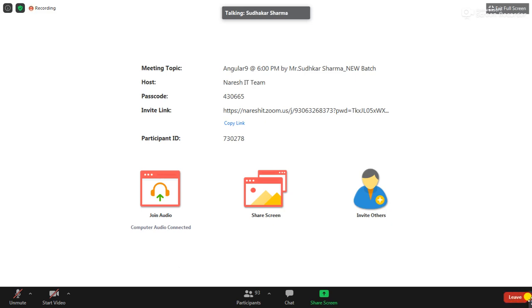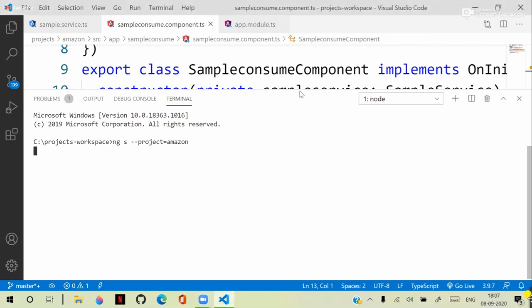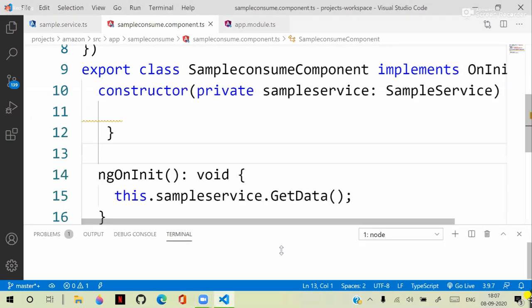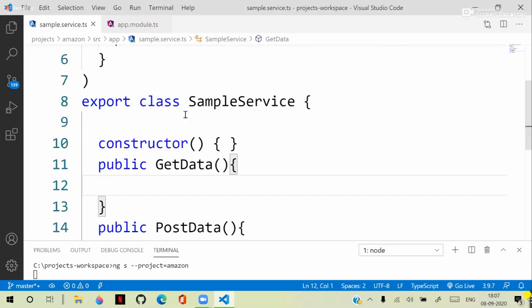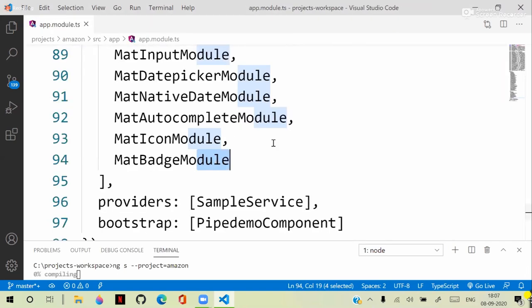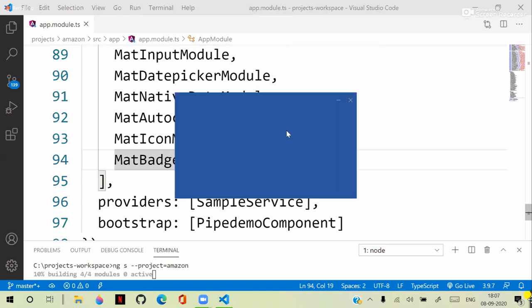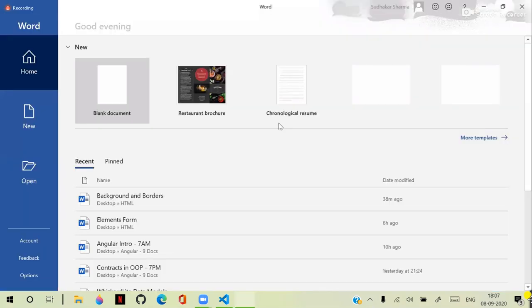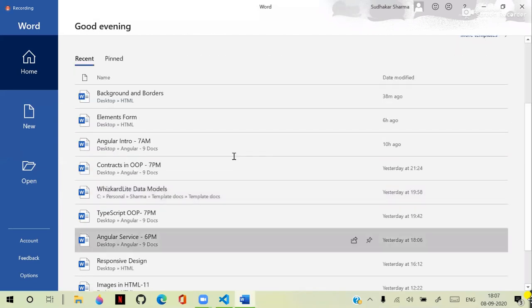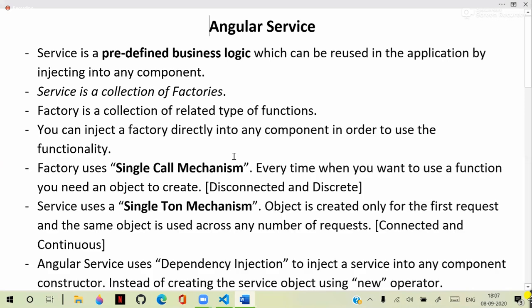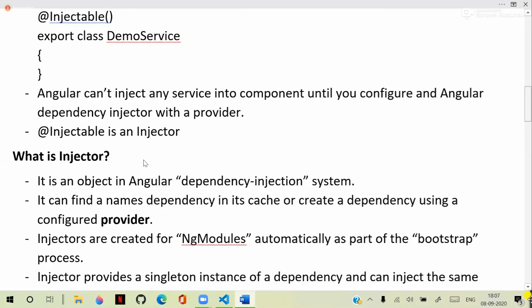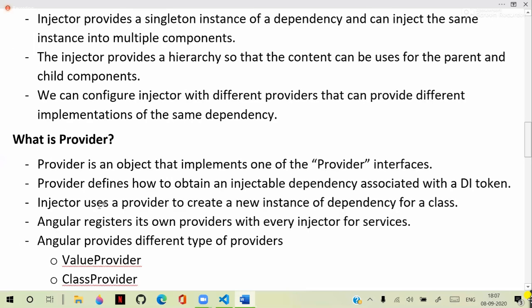In detail, we discussed the complete architecture, how the services are configured and used. One simple example I showed you, right? So the architecture, what is the service, how the service works, this is complete information about services. Now we will see how we can create a service, configure the service, and use it in our application. One simple example we will see, how to work with it.